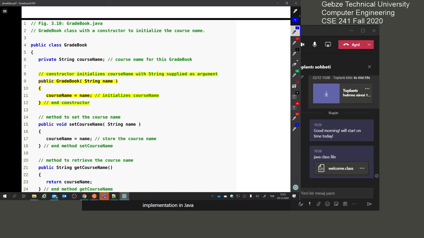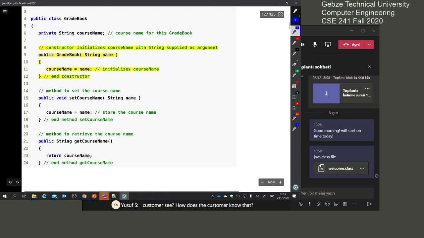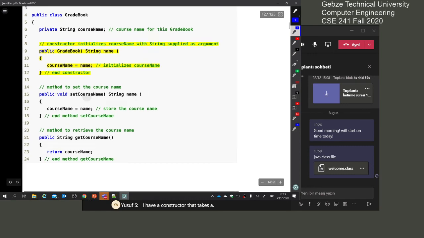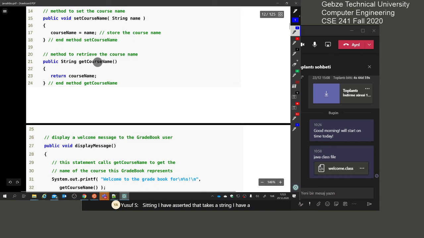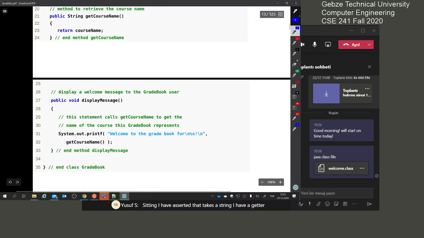But then I ask this question: how can we give what is available as members of this class to the customer? What does the customer see? How does the customer know that I have a constructor that takes a string, I have a setter that takes a string, I have a getter that returns a string, and I have a display message method?